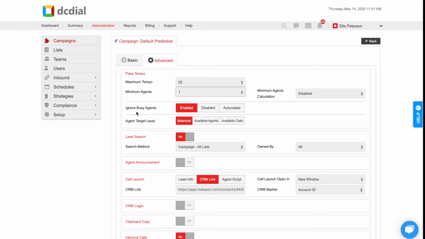For ignore busy agents, you can choose to ignore agents that are busy from the pace tempo calculation. Busy agents are agents that have a status of on call, disposition, or wrapping up. This function is useful to ensure that the system does not make too many calls while your agents are already busy. If you enable ignore busy agents, agents that are busy will not be included in the outbound call calculation. If you select disabled, agents that are busy will be included in the outbound call calculation.